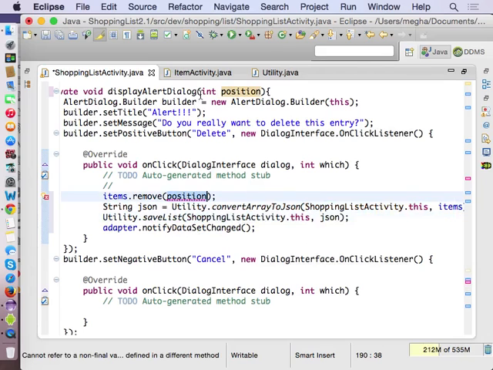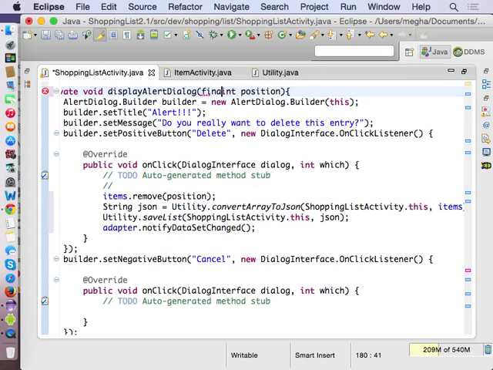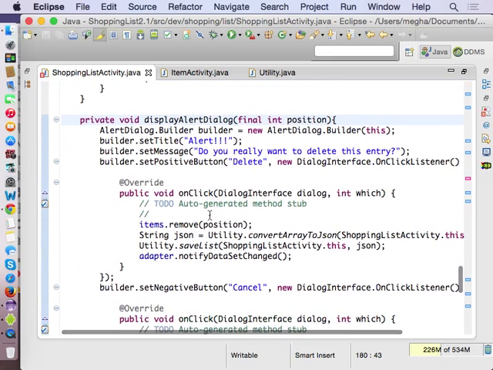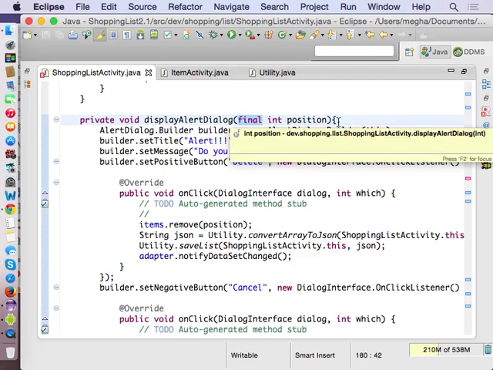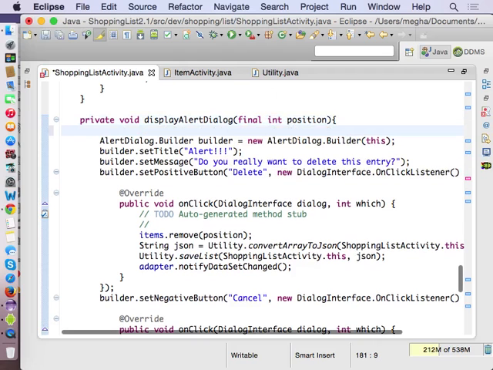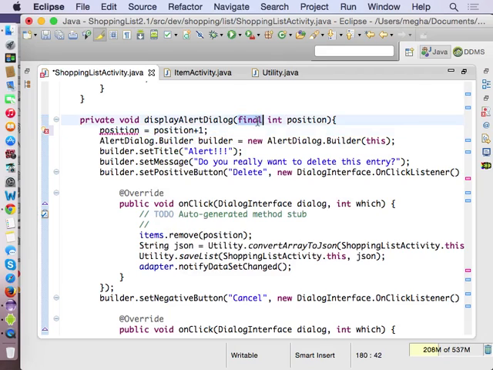I'm still showing an error. Okay, the position is not going to be modified inside this block, so I can make it final, because it expects a constant. The final can safely be given because the position is just a parameter. If your code changes the value of the position, that is not possible, because a final should not be changed. So that's the reason the final is there.